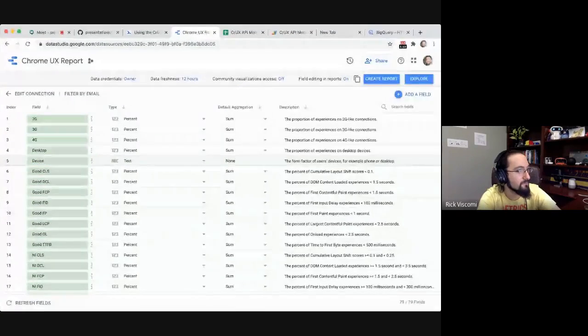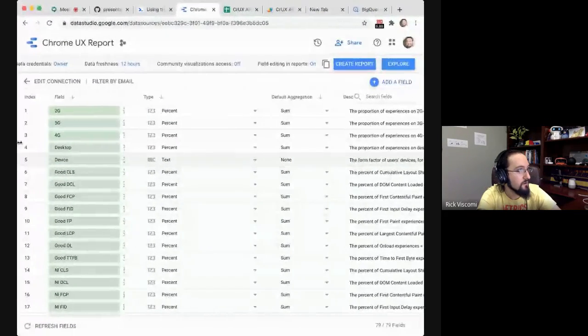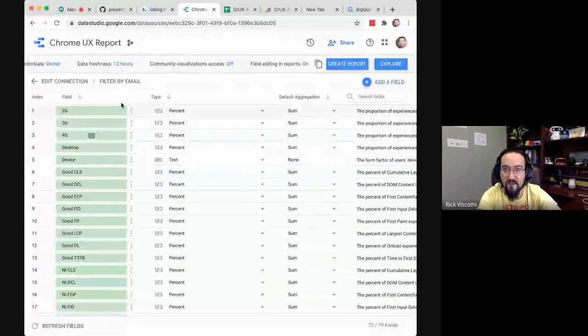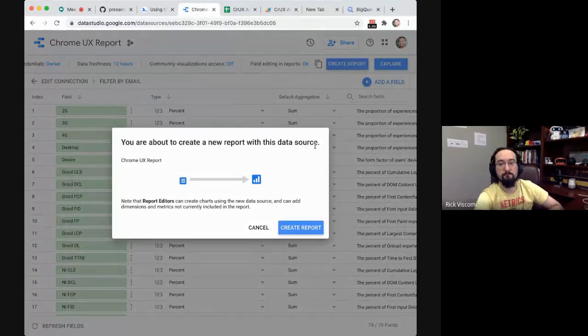Might actually be better if I make this narrower. Is this clear for everyone? And yes, the next thing we do is create report.